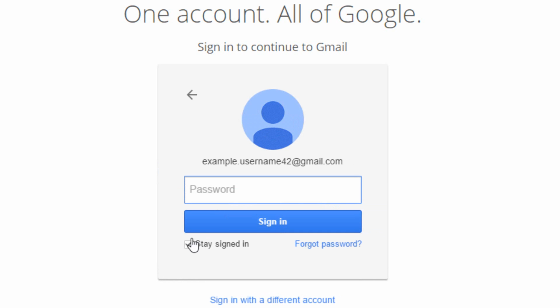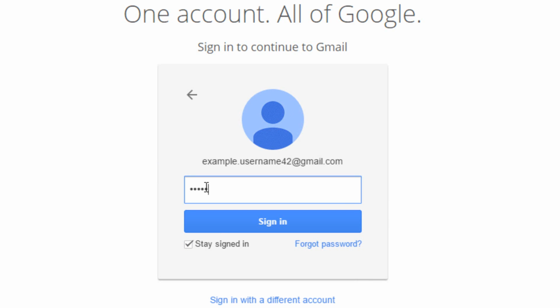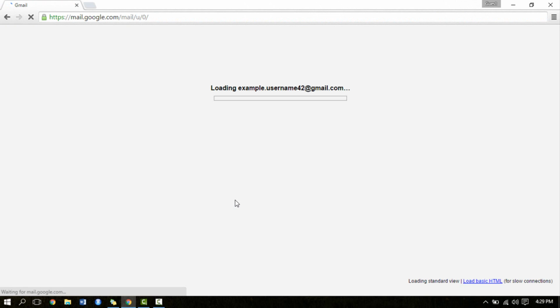You can check or uncheck the stay signed in box depending on whether you are on a personal or shared device. If you are on a personal device, checking the box will make your next sign in easier. Now, enter your Gmail password in the empty field and click the sign in button. You will be then directed to your Gmail inbox.